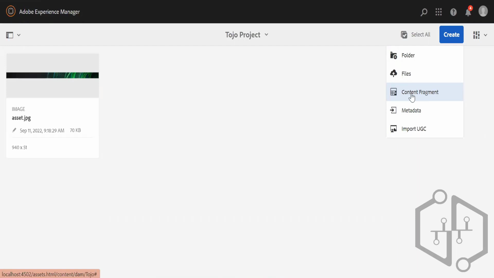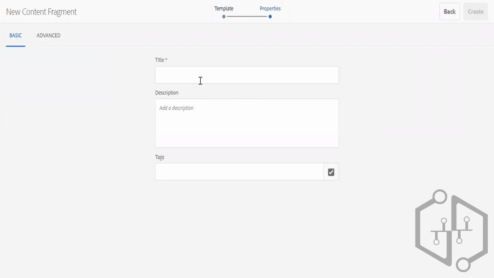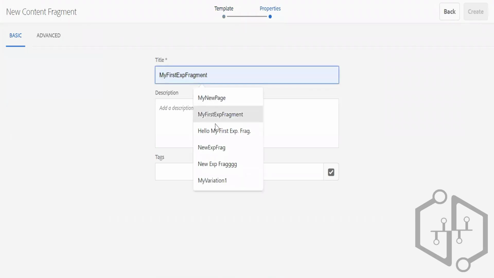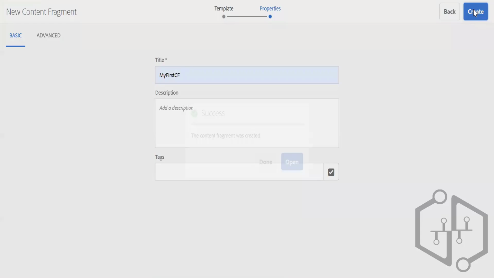Now, why should we use content fragment? Let me first show you how you create it. Here I'm going to select my content fragment model, meaning the template. I selected the template, but it is called a content fragment model. If I do next, I'll say the title is my first CFO. Okay, let me open this.